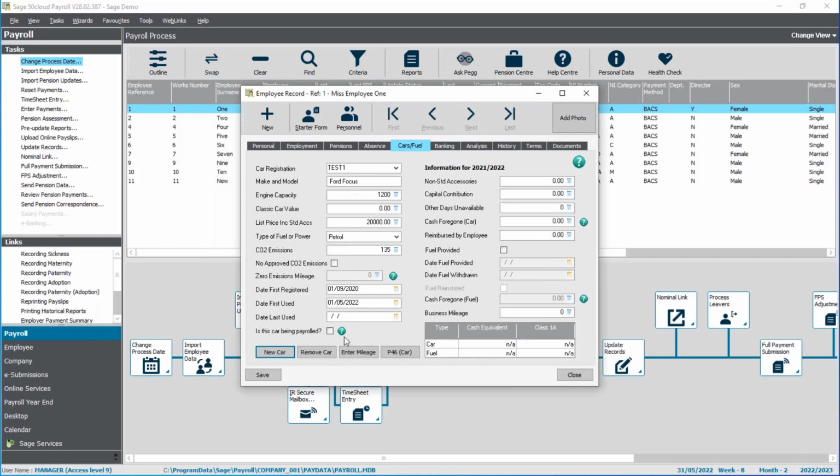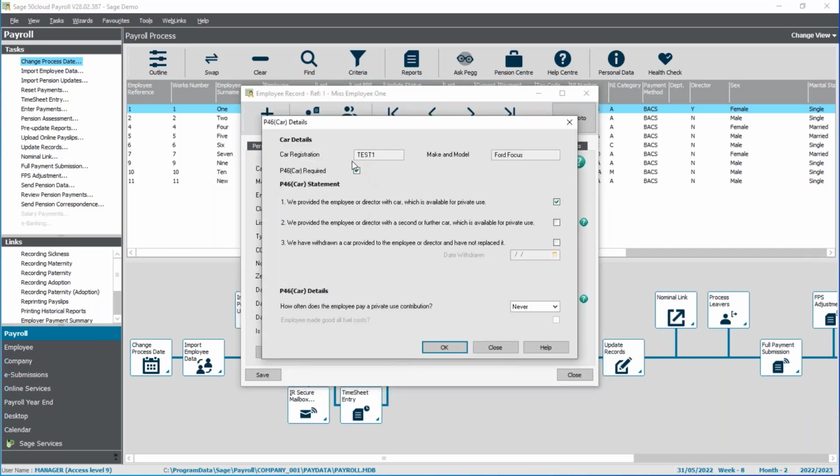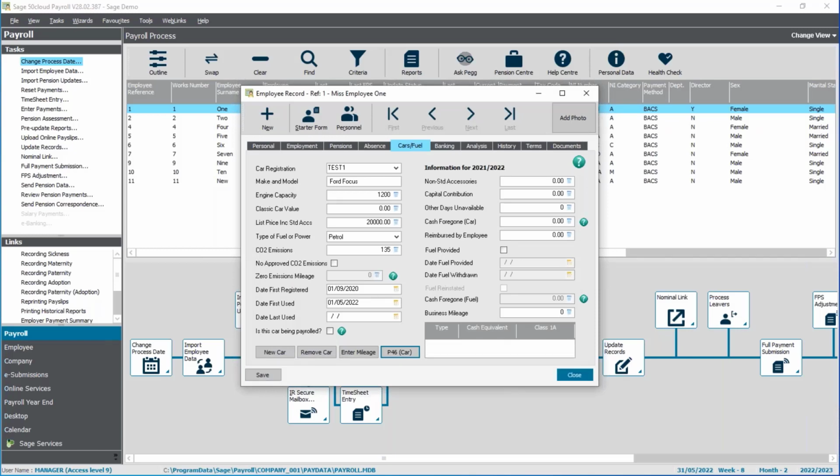Can be used to work out cash equivalent values, either for your P11D or if you're payrolling the car, the cash equivalent for the current tax year. But what we're using it for is to submit a P46 car to HMRC. So if I click onto P46 car, you can see that the box is ticked to say that it's required. And the reason we need to send a P46 car is we're providing this employee with a car which is available for private use. So as long as this information is filled in, you can save the employee record.